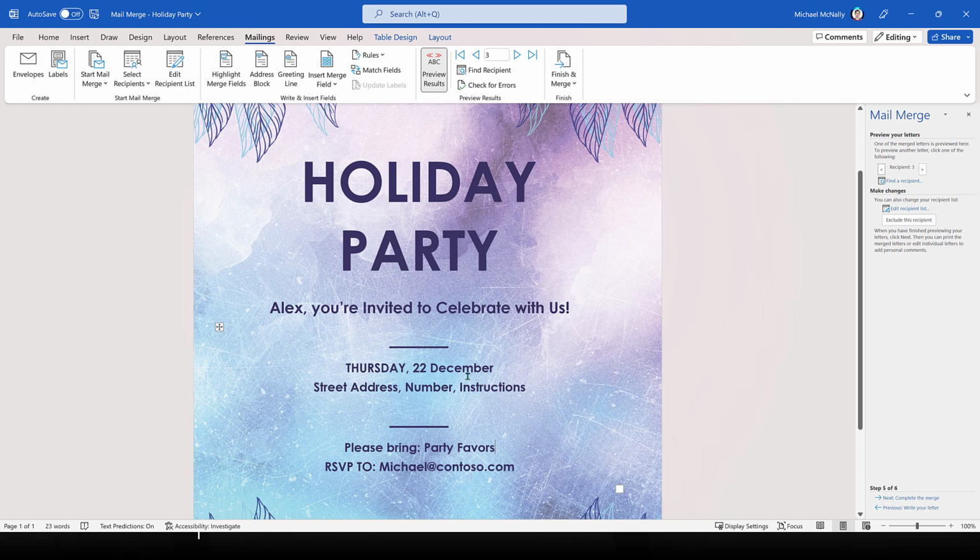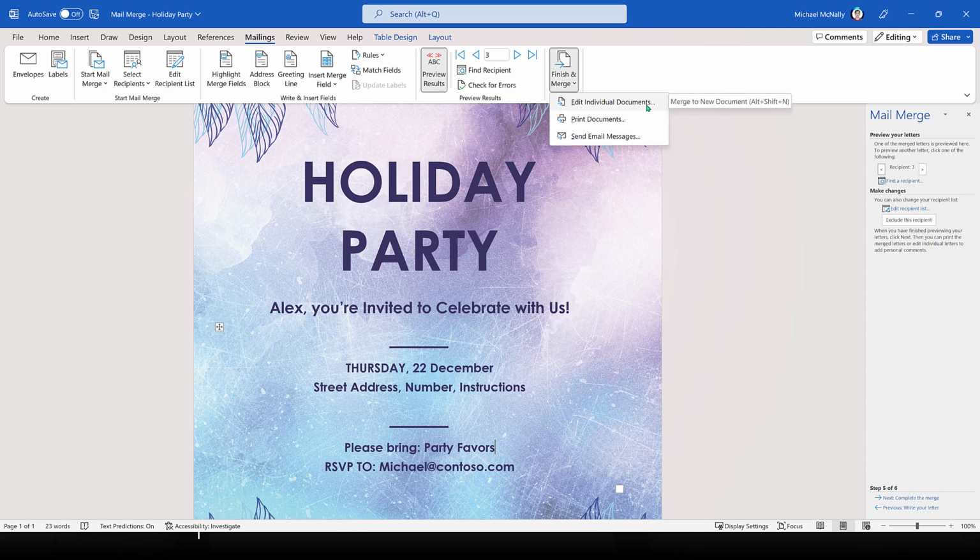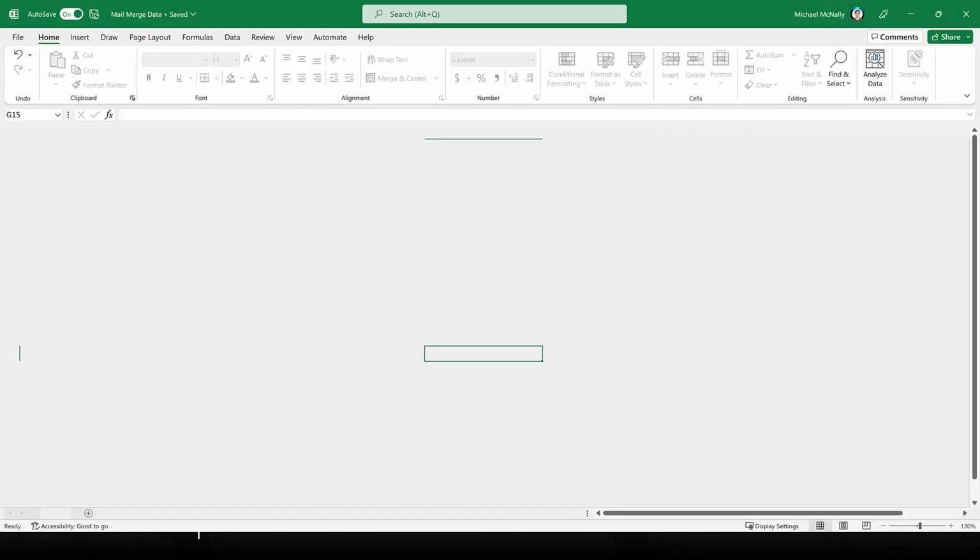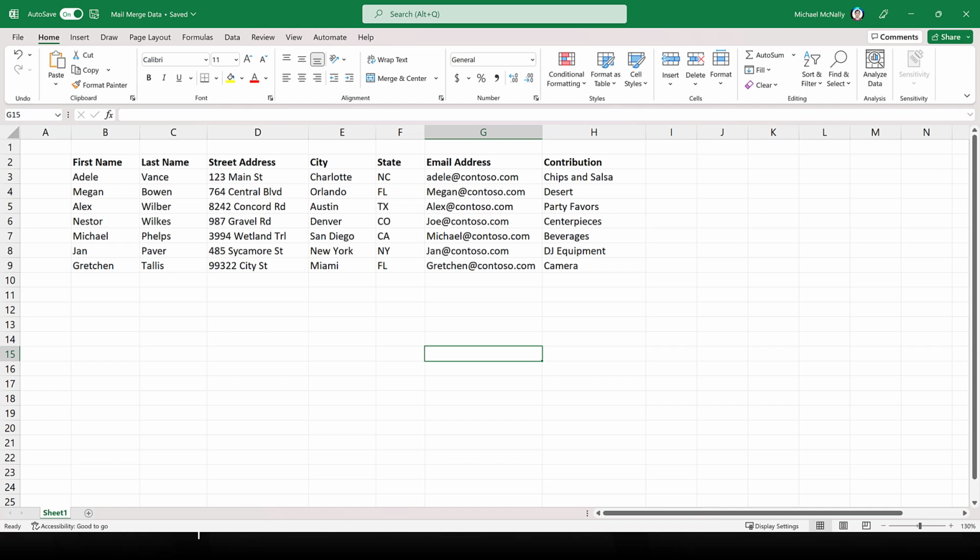So once I'm ready to either print this out or email it out to everyone, I can go up to the top of the ribbon and choose Finish and Merge. And I can either edit individual documents where I can print out individual documents by the print option, or in this case, edit, or I can send the email messages. That's where it comes into play, where I have the email addresses in the Excel document.